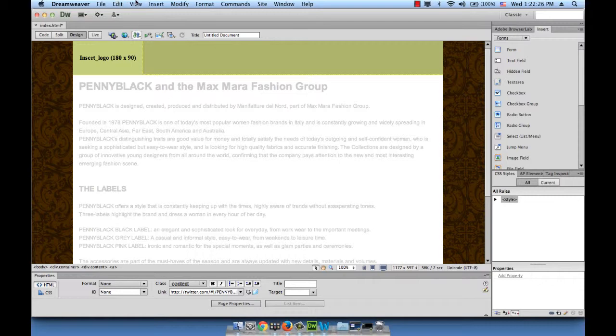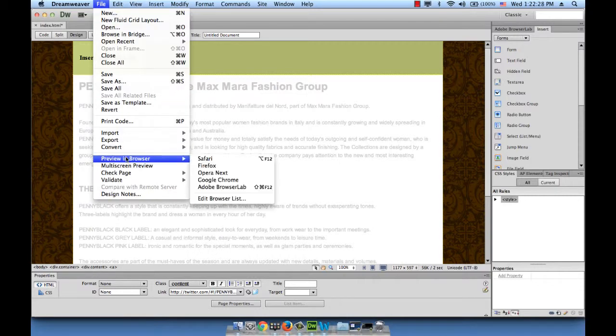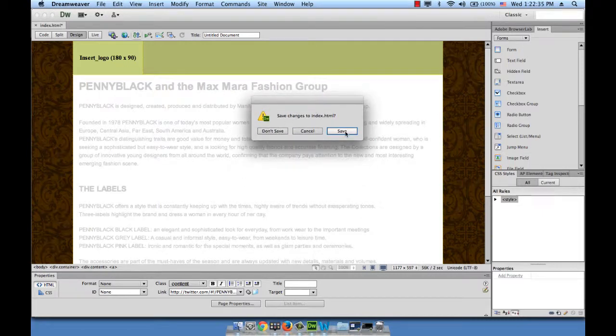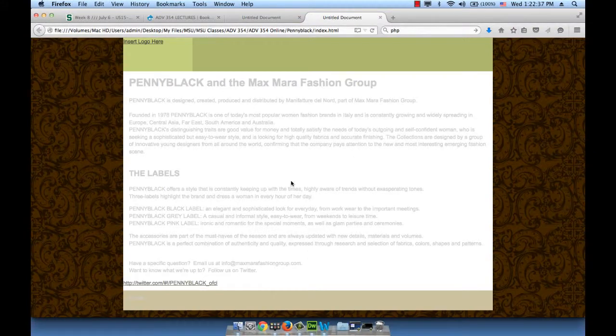And we can go ahead and preview again. So File, Preview in Browser, Firefox. It's going to ask us if we wish to save all the time. So by all means, save and then see your change.